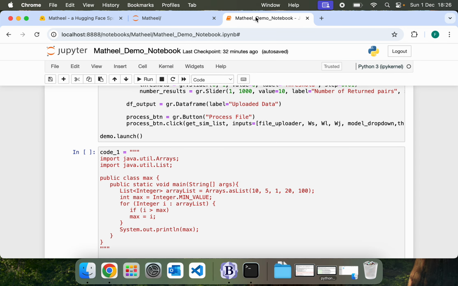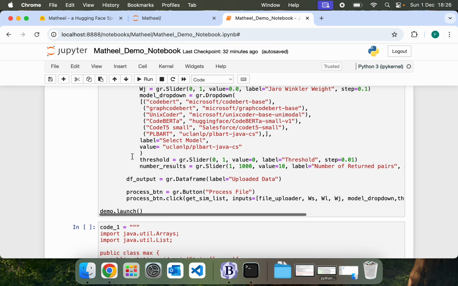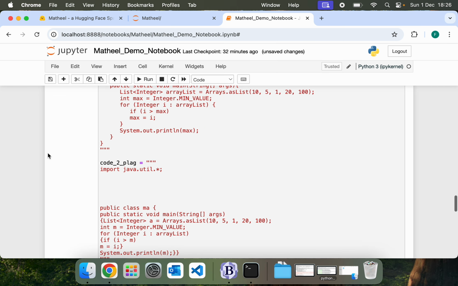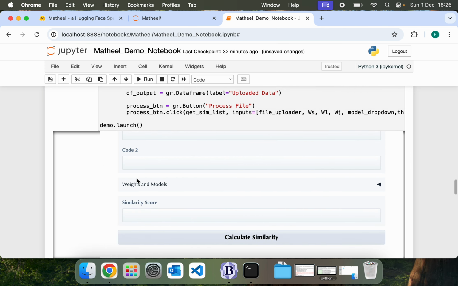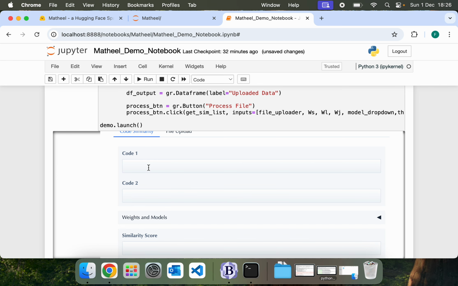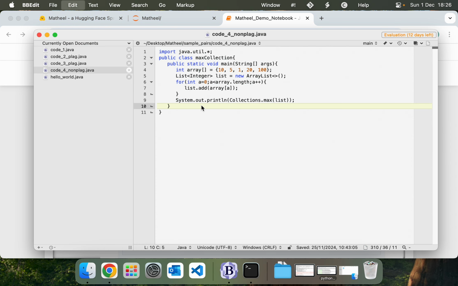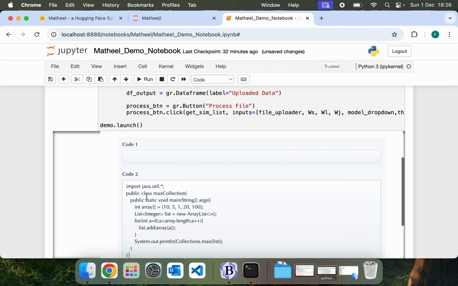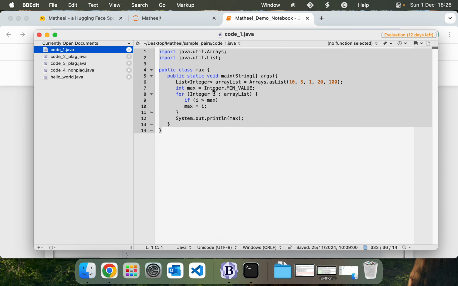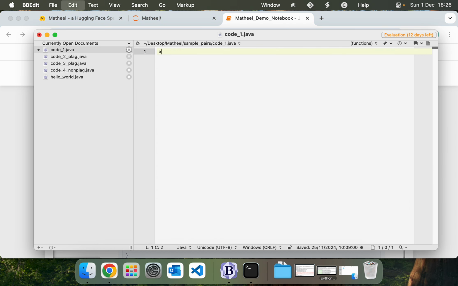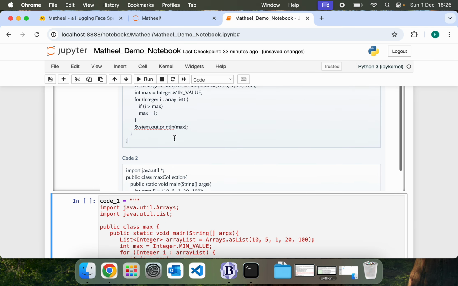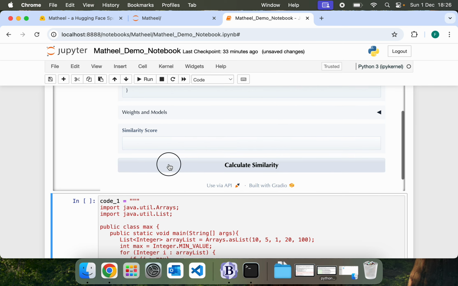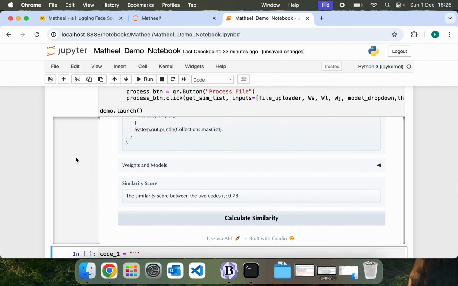Another way to use the tool is to use it locally. For example, this is a Jupyter notebook, which can be used locally. It's the same exact interface. So here we can quickly copy this code into code 2 and copy the first code into code 1, and we can estimate the similarity score between them. Okay, so this is faster because it's running on the GPU on my laptop.